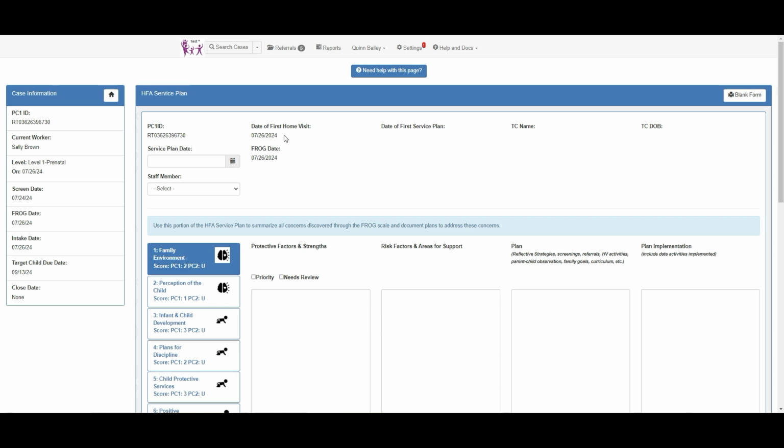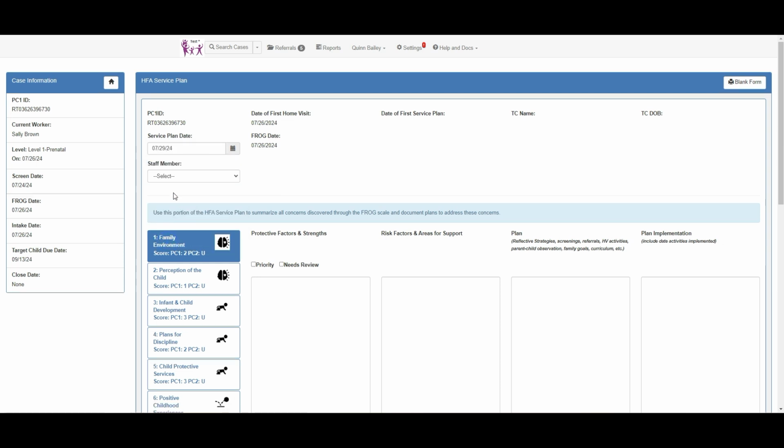Once the target child identification form has been entered, the TC name and the TC date of birth will appear here. As I mentioned, this is the first service plan we are entering on this case, so this field is blank, but it will be pre-filled for all subsequent service plans. Enter the home visit date and the name of the home visitor.